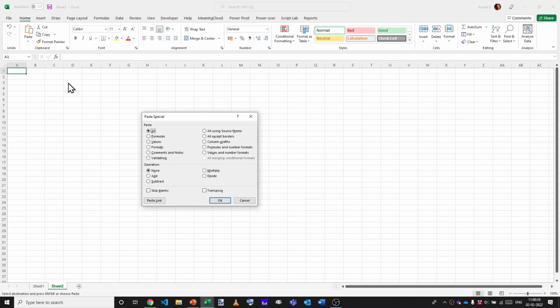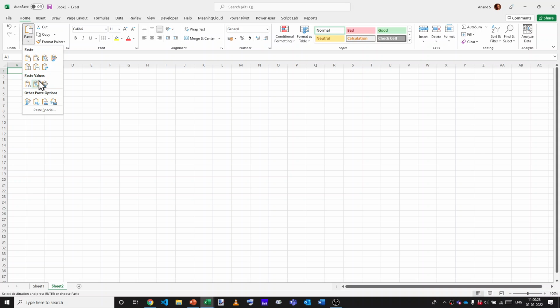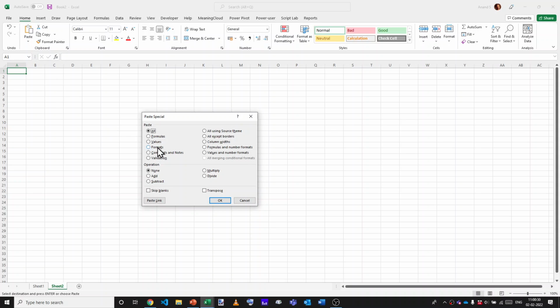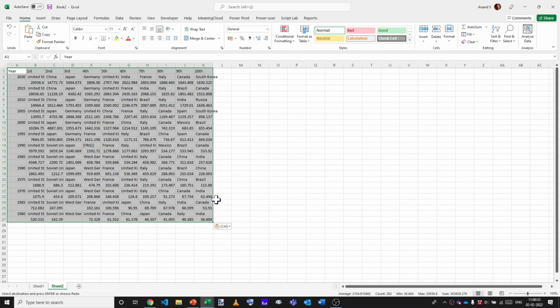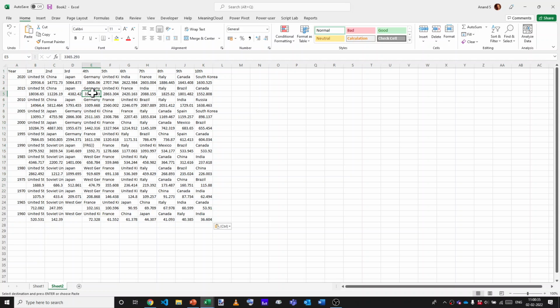What I'll do is paste special, which you can get to by clicking on paste and select paste special, just the values so we can get rid of the images, and it gives us this kind of a clean structure. Great. Now, this is still not really usable.